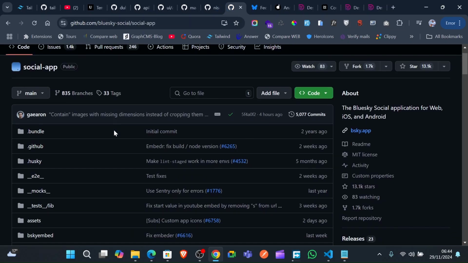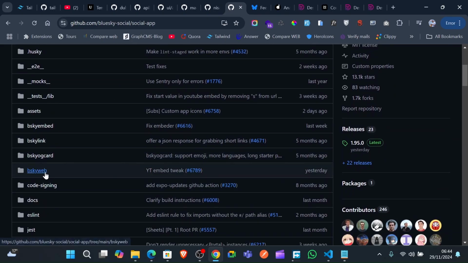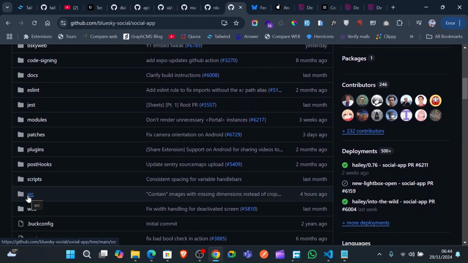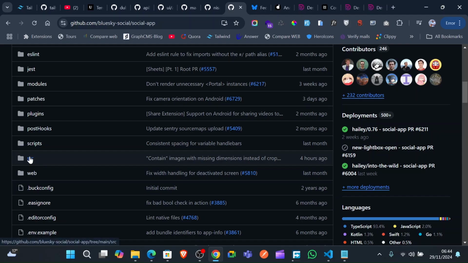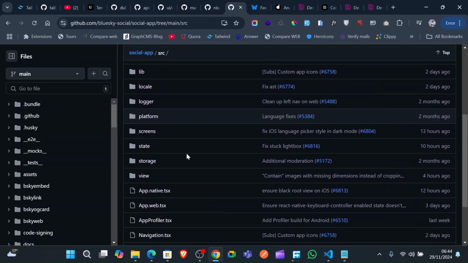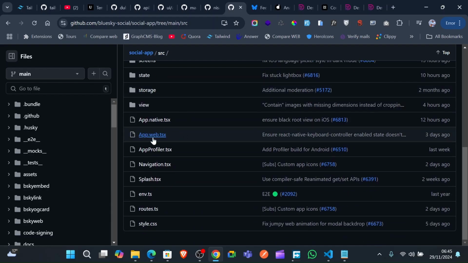If you just go here, they have both the web, so you can look at the web. You can also look at the source inside here, so you can see that we have the web, and we also have the React Native version. You can go inside here and you will see that they have state, and they're using React Query for fetching data, for caching, and all these. This is really a nice project.